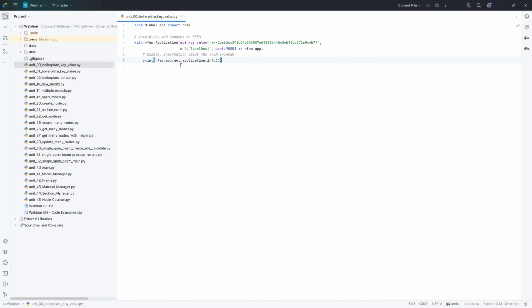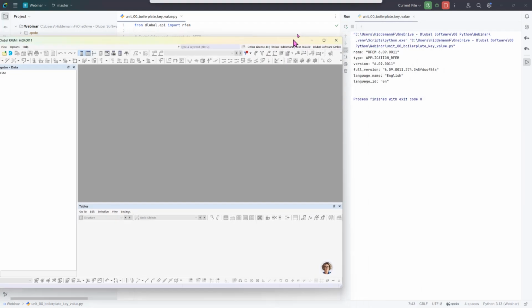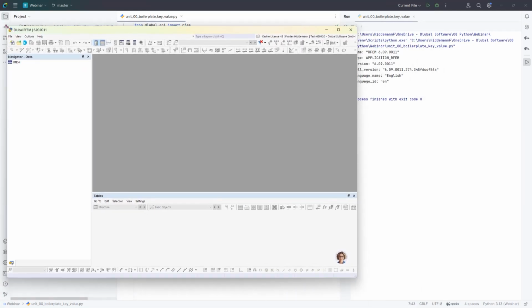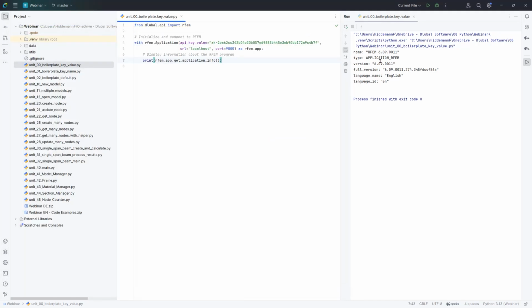And what I want to do is print some application info to check if the connection worked. So let's simply start and look at what's happening. For a short moment, we saw that RFEM was doing something, and we see on the right side, okay, the application, left window here, is answering with its version, language, ID, and name. And this example shows, okay, it was a successful authentication, and the connection was opened and closed as intended.